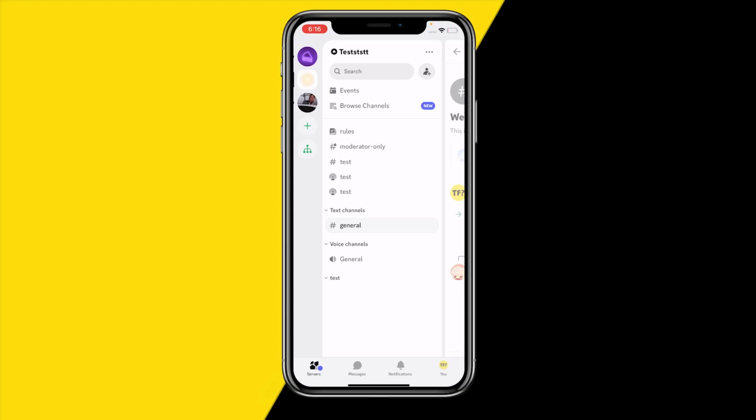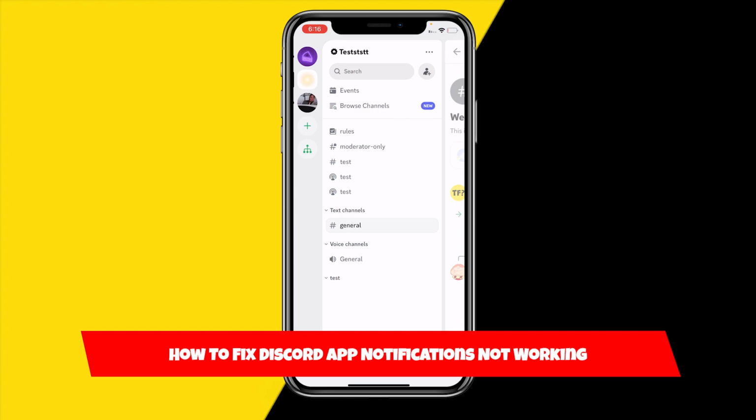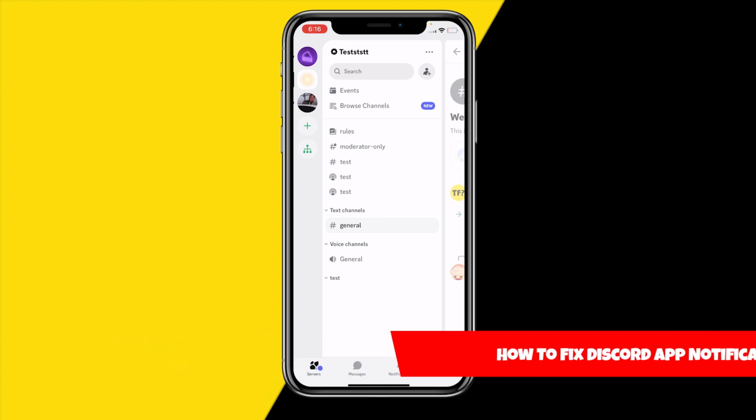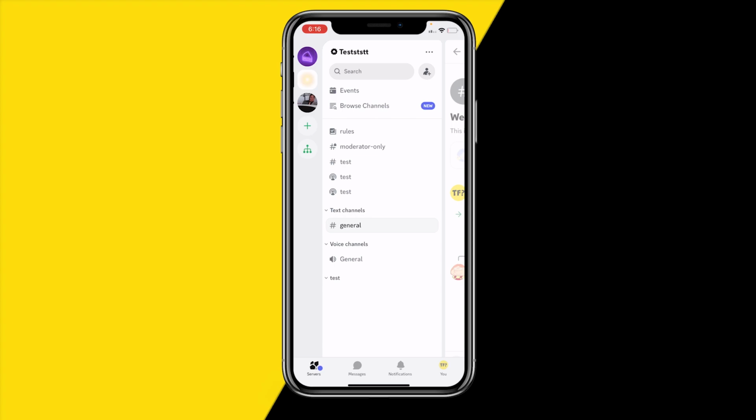Hello everyone, welcome to this video, and in this video I'm going to show you how you can fix Discord app notifications not working. So if your Discord app notifications are not working, then in this video I have found 4 ways in order to fix this. So let's just immediately start with the basics.